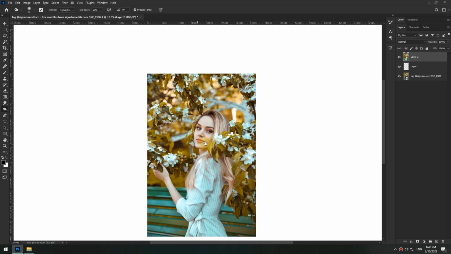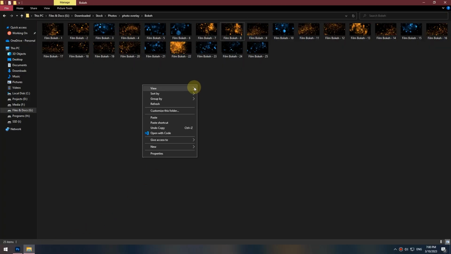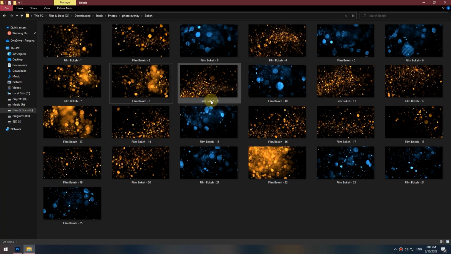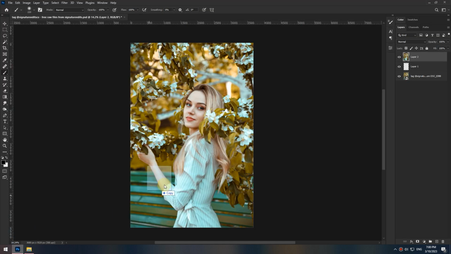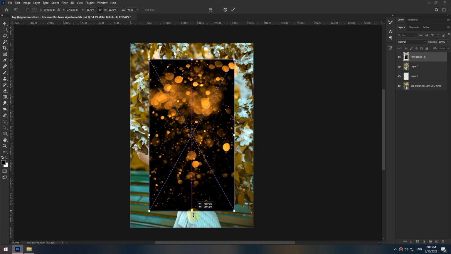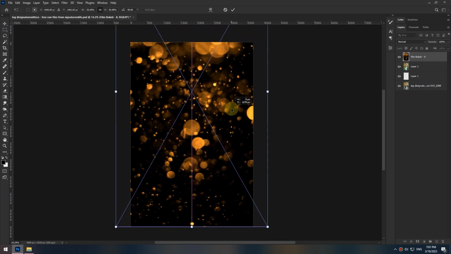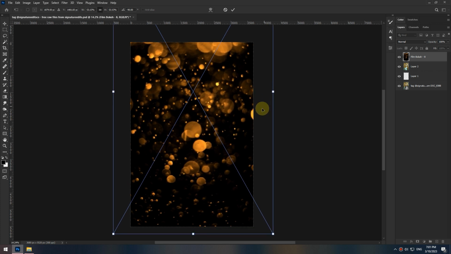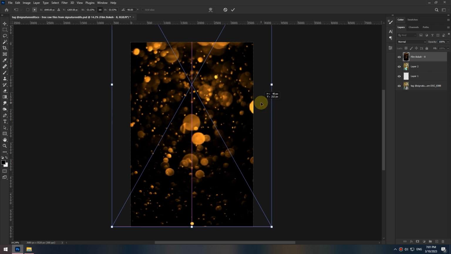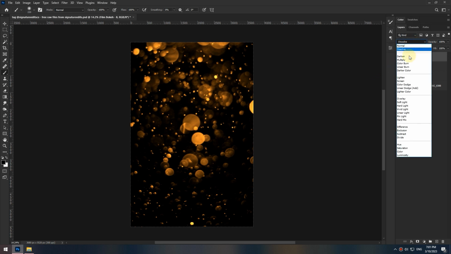But there's one more thing you can do to make your photos even more beautiful, and that's using overlay photos. Here I have a bunch of light overlay photos which you can find them online for free. I grab this one and just drag and drop it on my photo in Photoshop. Then I adjust the size and orientation and press enter. And all I have to do is to change the layer mode to screen.